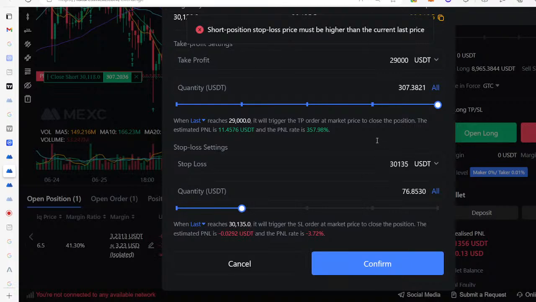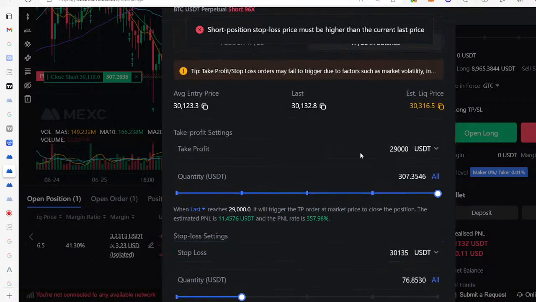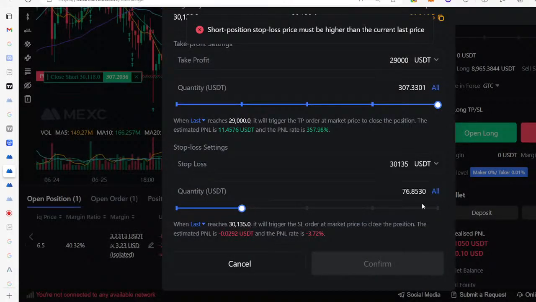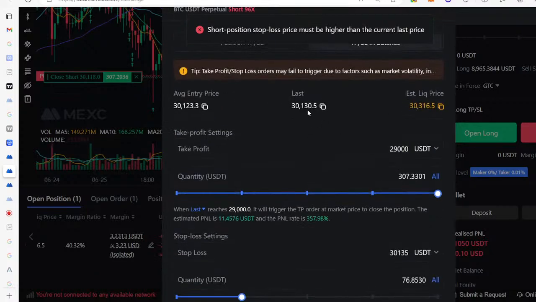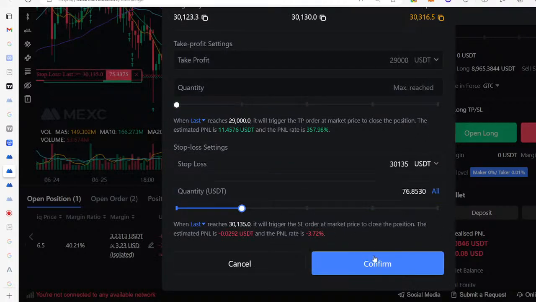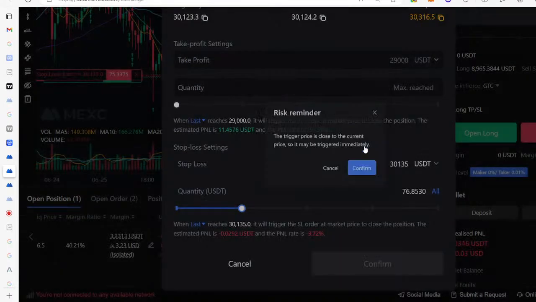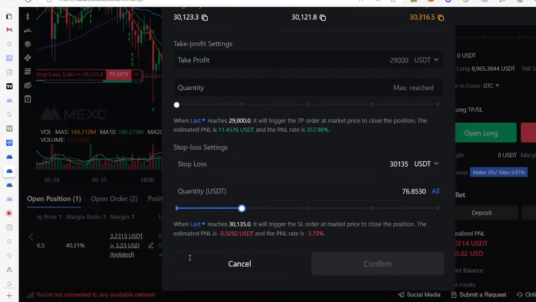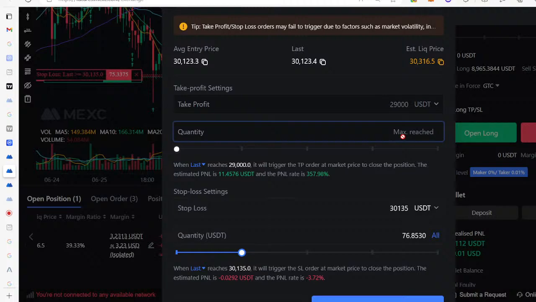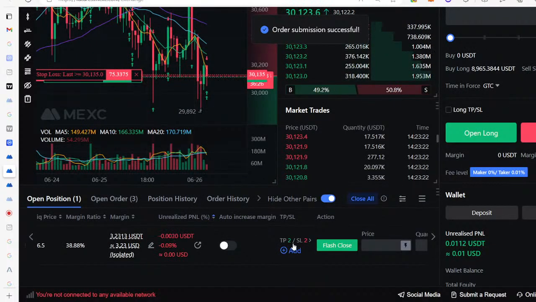Short position must be higher. The reason why that happened is because that price already went past it and now it went back below it. So now I can actually set the price because my price was 30,135. This went above that price. So it was already too late to close that position. But now it confirmed it. And now we're going to have these positions here already set up. So now we have a profit set up at that price, max quantity, right? And then you'll see it right here on your stop loss and your triggers.